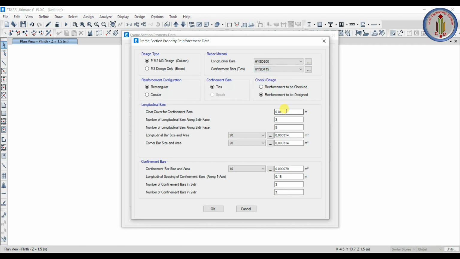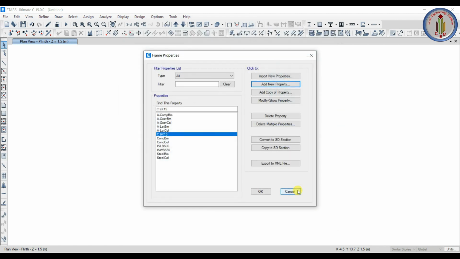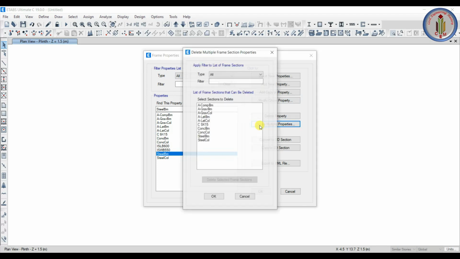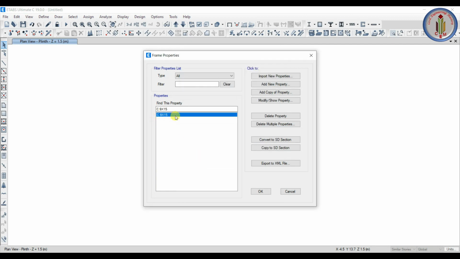Clear cover for concrete column is 40 mm, so that is why it is 0.04. And here longitudinal bar size we can select, as minimum we need to give 12. So let's select the minimum bar, and for confinement bar let's select 8 mm. That's it. Give OK, and again give OK. Whatever size we had given, that is defined. That column property is defined. Let's select all these properties and delete this one. Go to delete multiple properties, delete selected frame sections, and then again delete. So now we only have column.